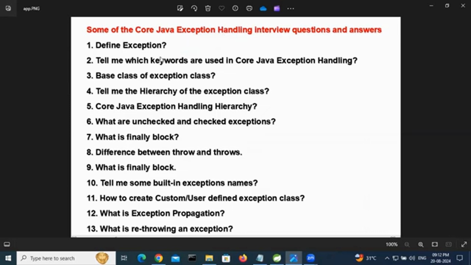Define exception. Tell me which keywords are used in core Java exception handling. Base class of the exception class? The base class of the exception class is Throwable. Tell me the hierarchy of the exception class. The exception class hierarchy is Object, Throwable, Exception, and on the other side under Throwable, Error. So the core Java exception hierarchy is Object, Throwable, Exception, and Error.